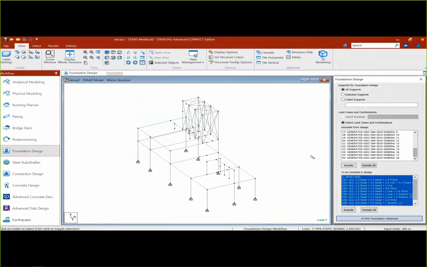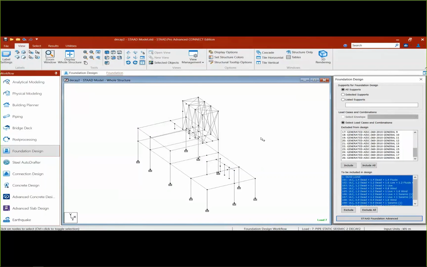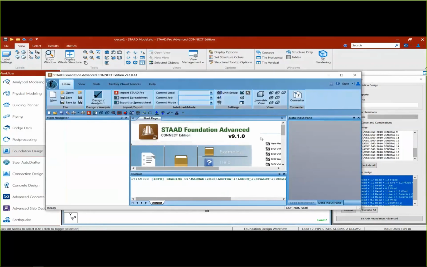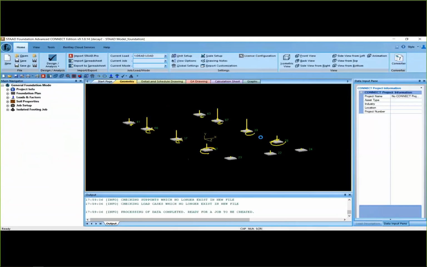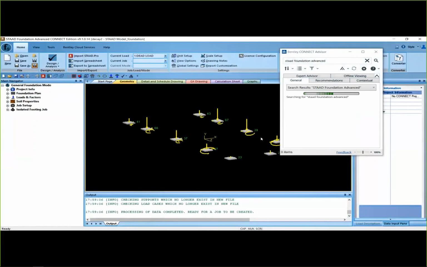So the advantage for this interoperability is that we are not using different programs to do different things. We can just simply export the member forces, the support reactions to the other program to design the connections as well as foundation. That makes the life of the structural engineer much easier. So now you can see that I launched directly the STAAD Foundation Advanced directly from STAAD.Pro. And you can see the program reads the results of STAAD.Pro support reactions as well as the column locations. And the support reactions are applied here as loads in this foundation design program.